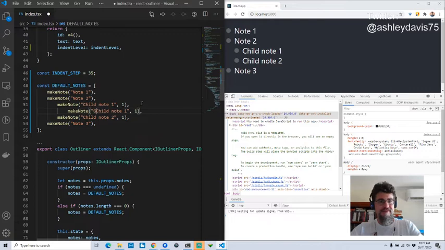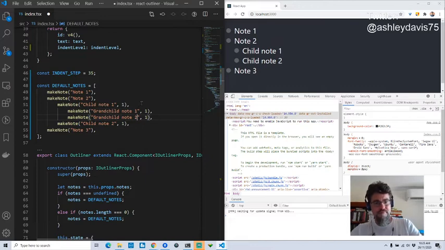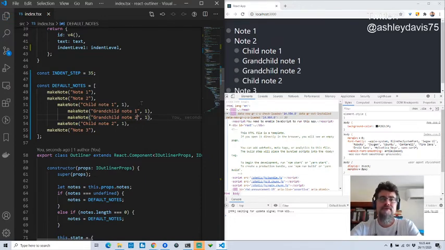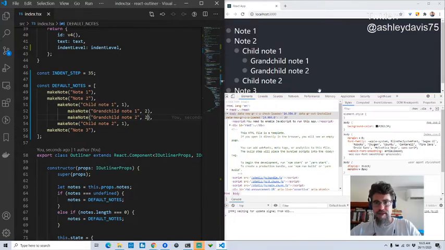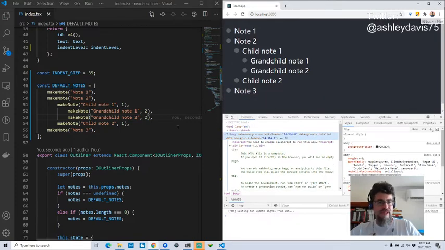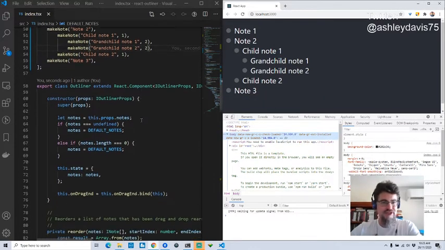Let's see. Let's add 2 of these. Oh, but they're still at indent level 1. But let's change them to indent level 2. Magic. So you can see we're building out a tree, and isn't it kind of cool that we can actually create a tree without even using recursion? It's sort of like we've cheated somehow.